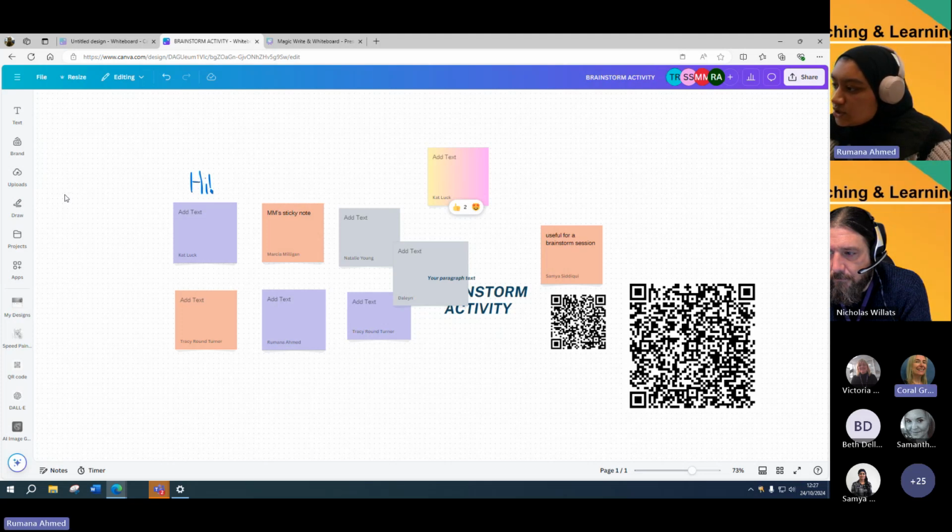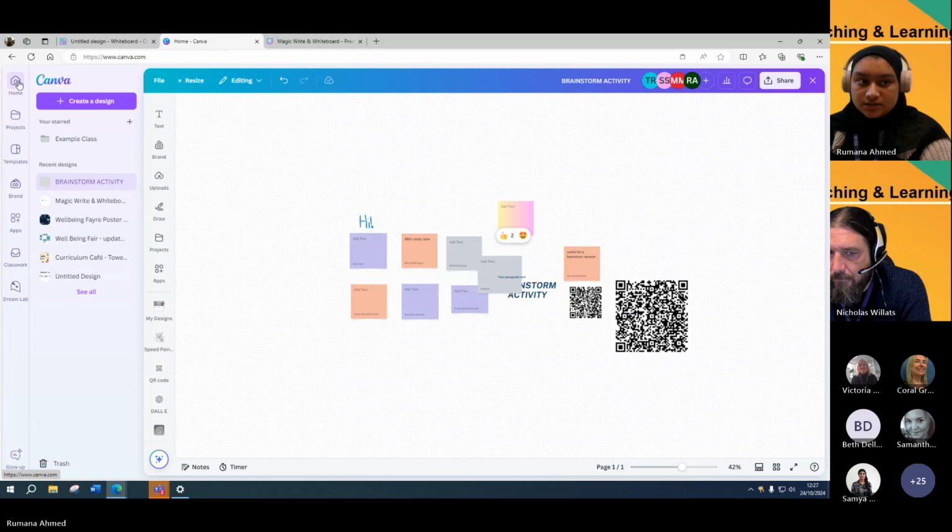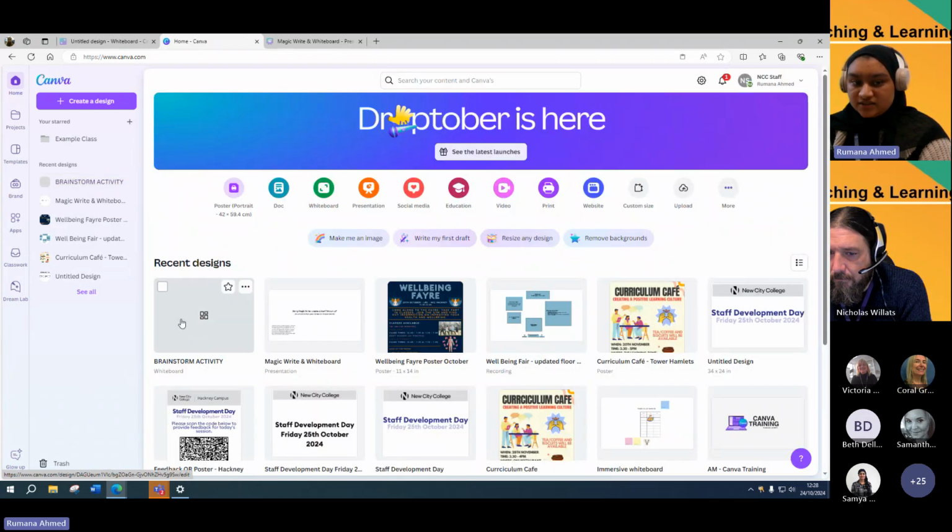Can the page be saved? So all the whiteboards and all the designs that you make are going to be saved in your home page. So if I go home, which is here, it's just saved here and it will be saved in the projects. So automatically it will be saved.